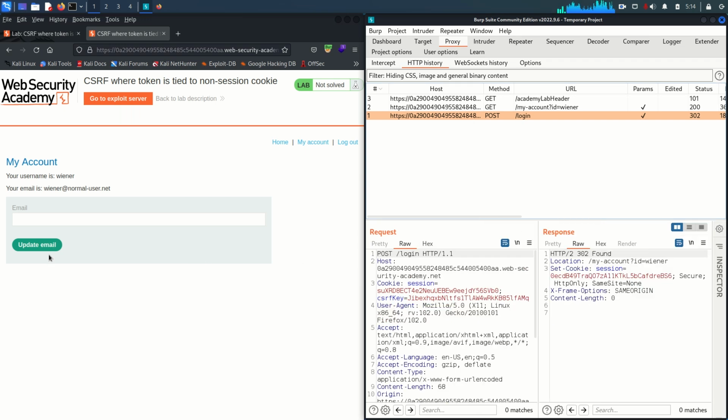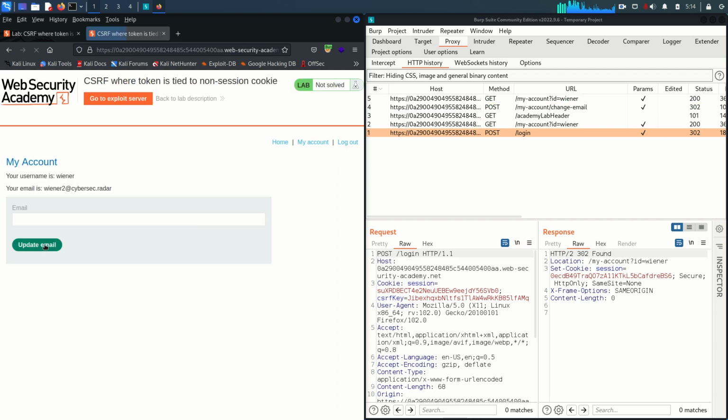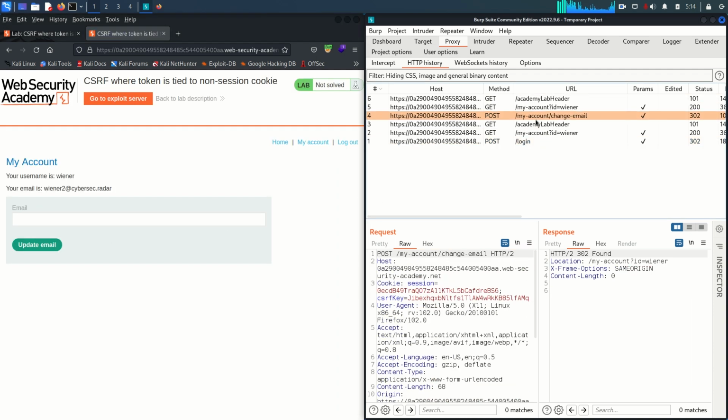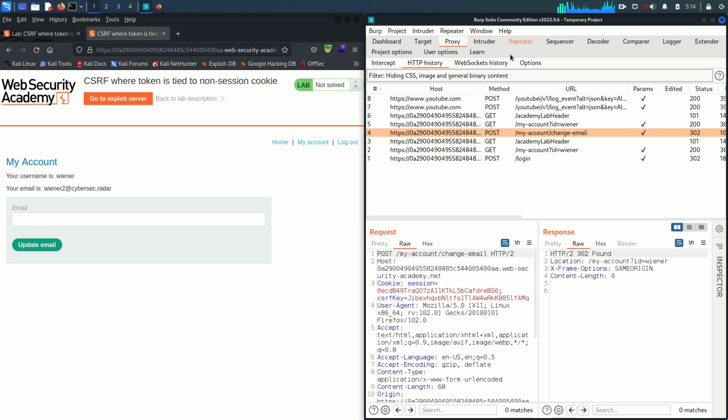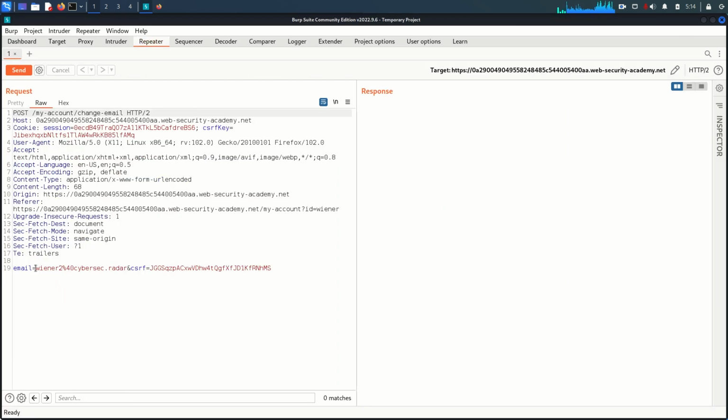Now what I'm going to do here is directly change the email address of this user. So let's say wiener2 at cybersec.radar. Okay, and change email. Now you can see this is the endpoint for changing the email, and I'm going to send this request to the Repeater to further analyze it. Now you can see here we have two POST body parameters.